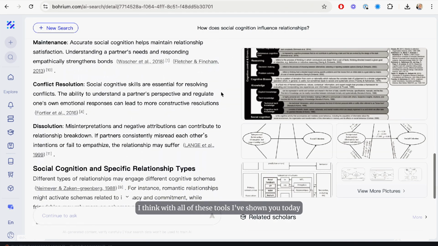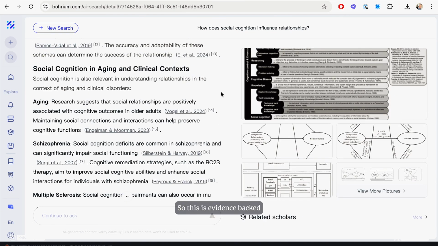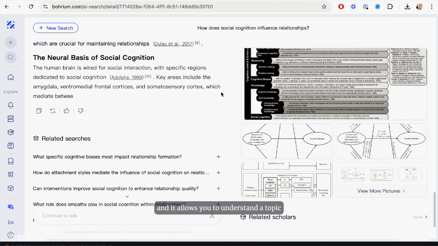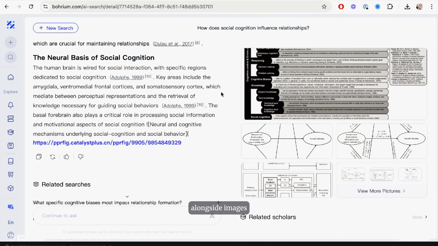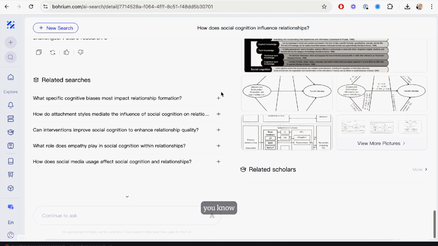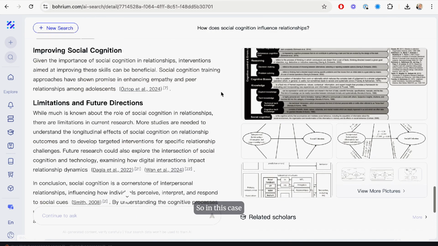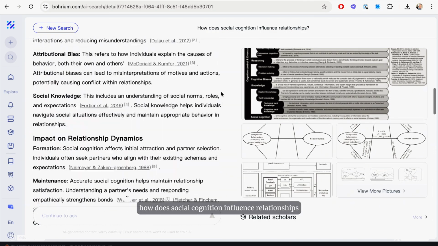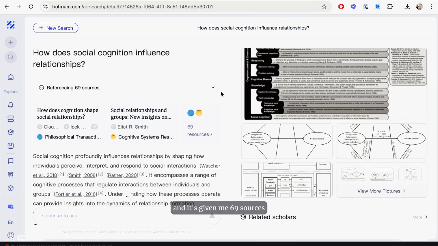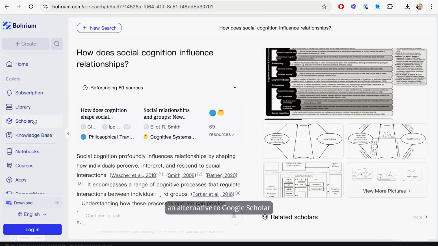And this gives you answers that are evidence backed. I think with all of these tools I've shown you today, they all give evidence backed answers. So this is evidence backed and it allows you to understand a topic alongside images, alongside research papers, and alongside evidence that you need to be able to factually say something is something. So in this case, I've asked, how does social cognition influence relationships? And it's given me 69 sources which are related to this specific topic, and it's given me a bit of a literature review. So I think this is quite cool as well, and another option, an alternative to Google Scholar.